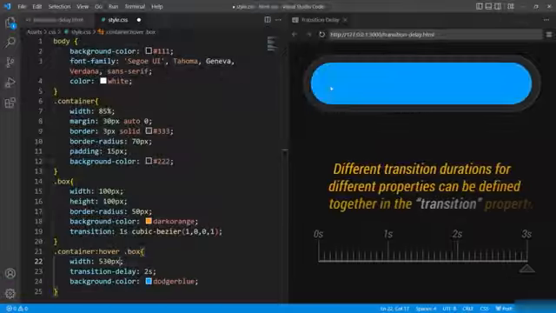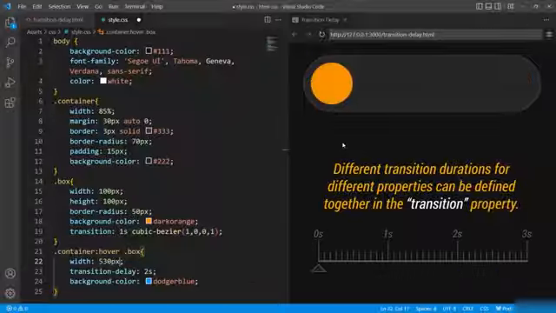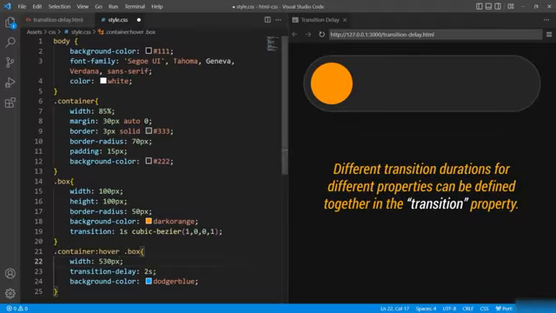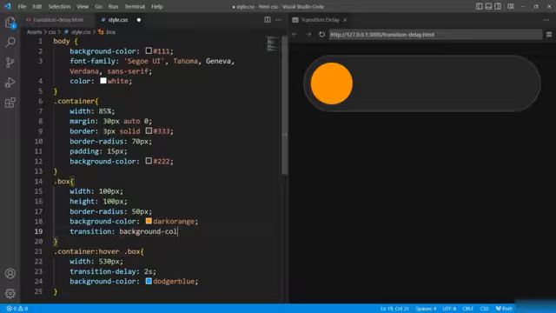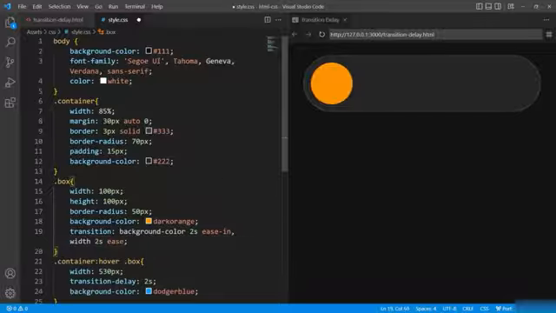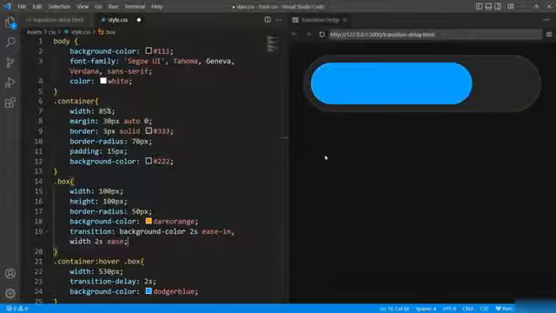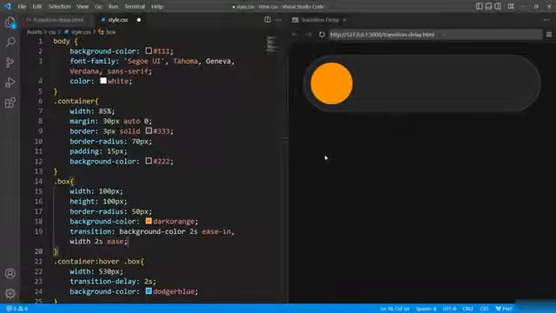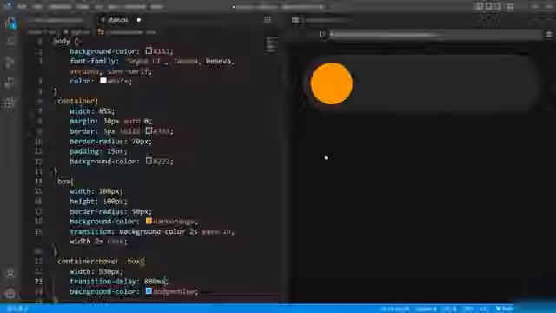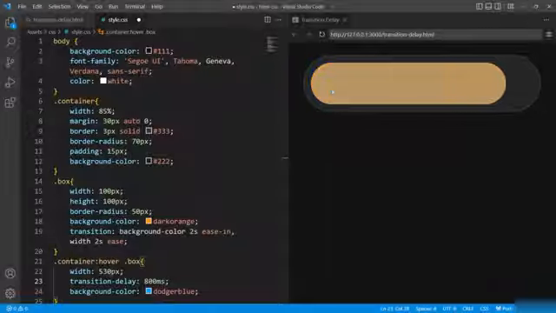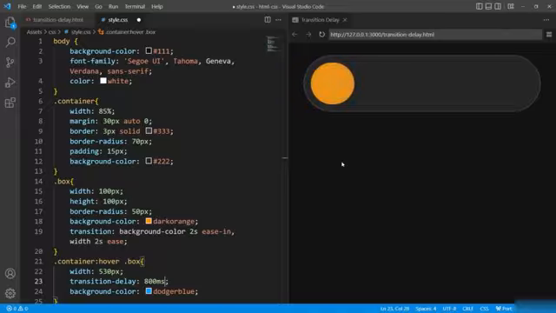seconds. If you want to specify different transition durations for different properties, you can define those properties with duration in the transition property. Like here, I am giving background color with duration of 2 seconds and width having duration of 2 seconds. Let me also change the transition delay to 800 milliseconds. And now when I hover, the transition is taking place after the delay of 800 milliseconds.